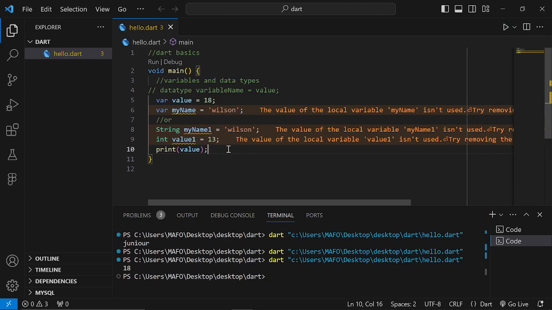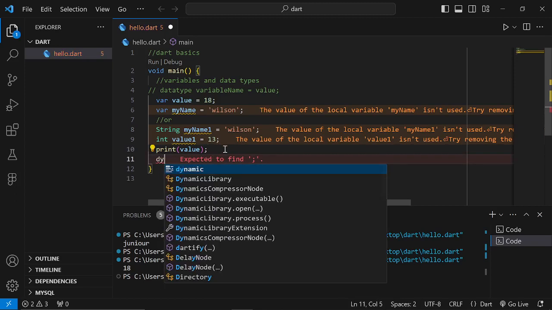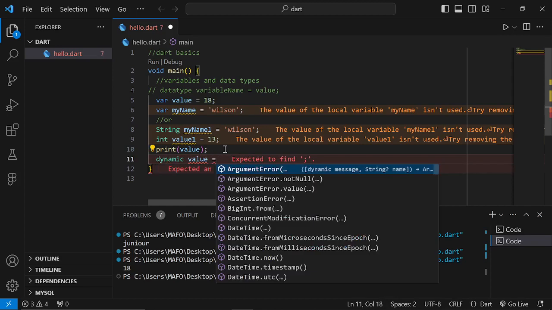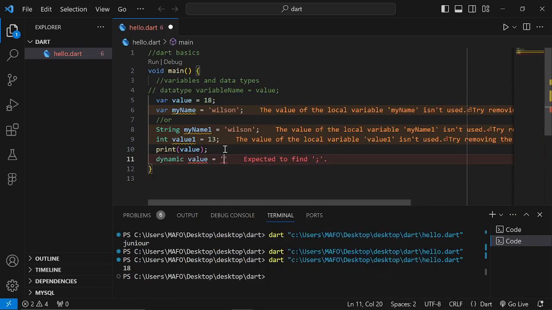So now, without wasting any time, there is also the dynamic type. Let's say dynamic, and then pass a certain value, a certain string. Let me pass my name as Wilson. The value name already exists, so we can still put the one.